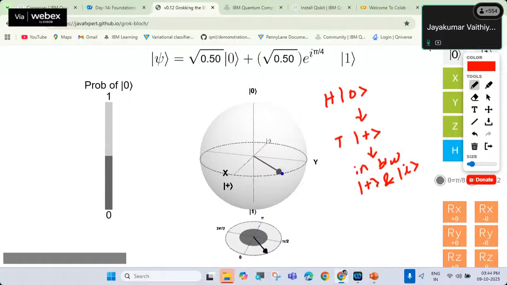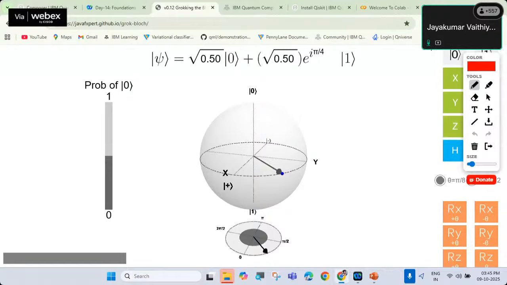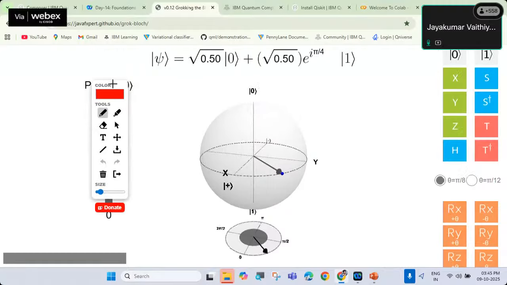So can you predict the operation of T gate? Can you predict what T gate is doing? Can you put it in the chat box? It will create pi by 4 rotation exactly. So what will T gate do? T gate will introduce pi by 4 rotations.